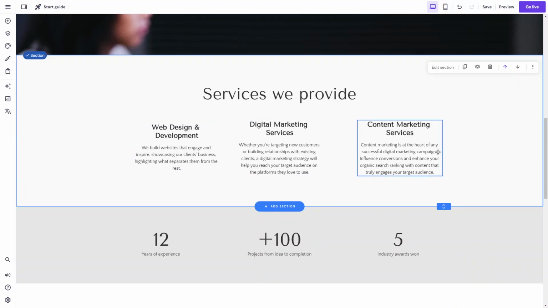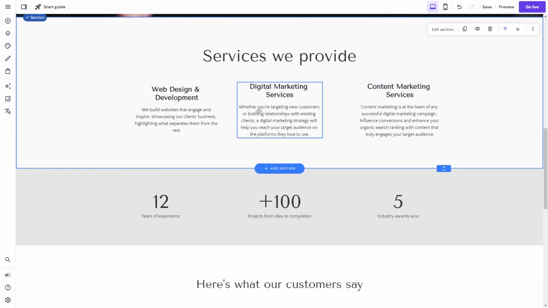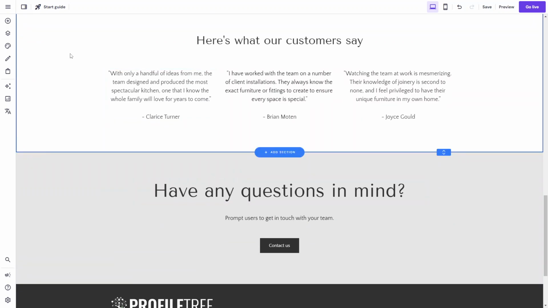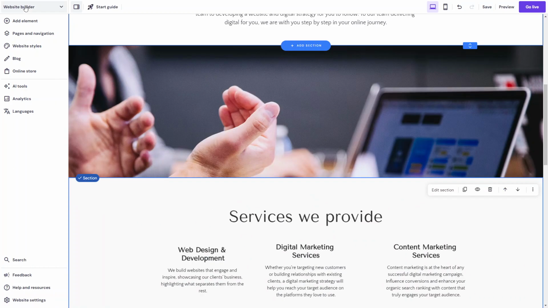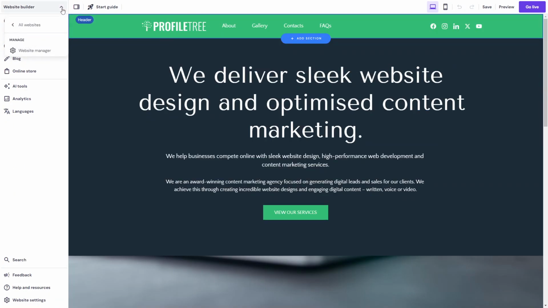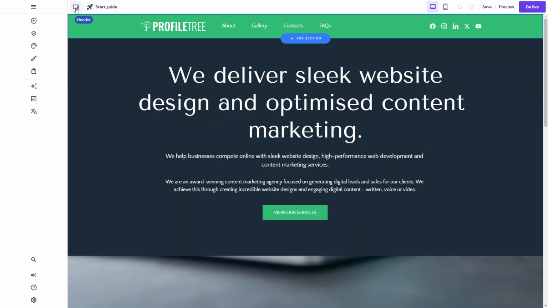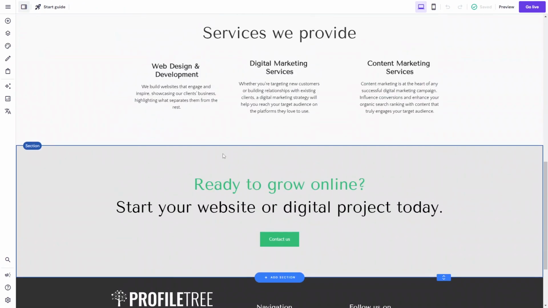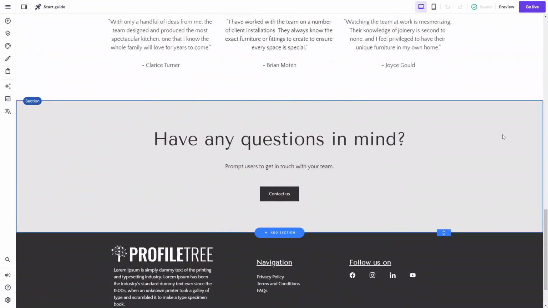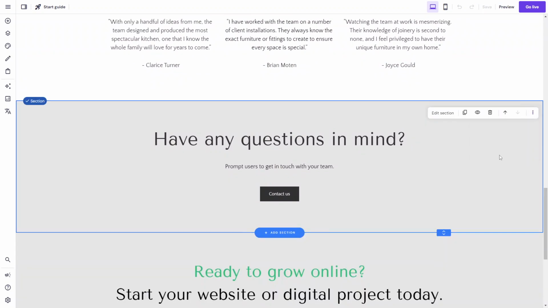You see we've got the services we provide section as well. So it's really easy to cut and paste sections from different websites, from different pages of your website as well. So we're going to do the same for the call to action. If we go back to the home page, and we are going to copy this section, and again go back to the about page.